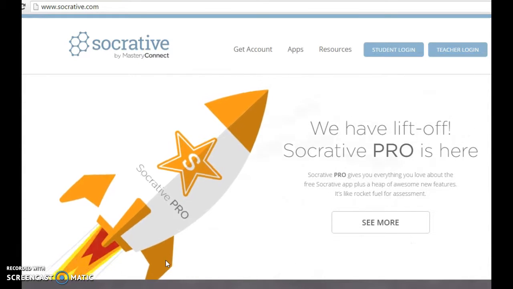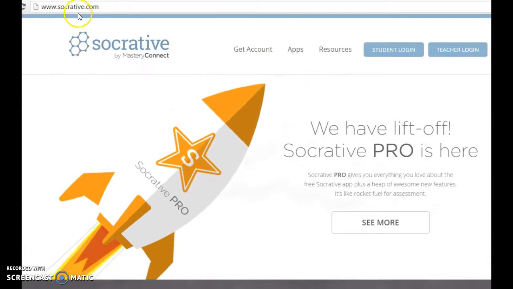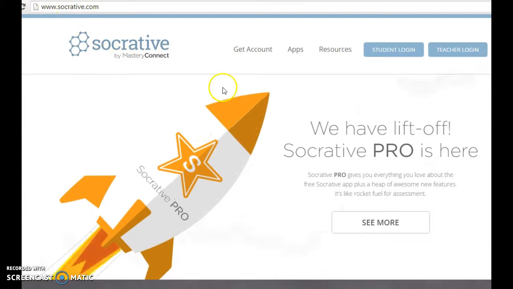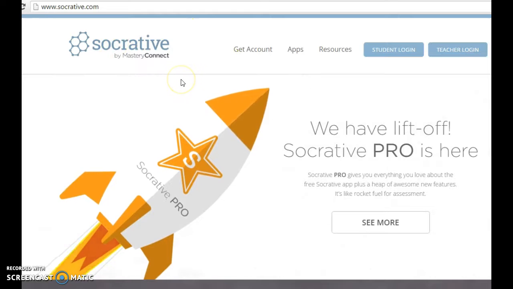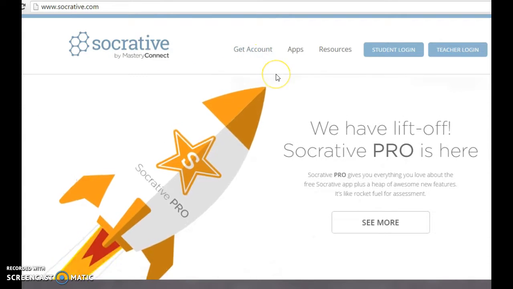But anyway, to get started, if you type in www.socrative.com, as you can see up here in my URL on my address bar, that's going to bring you to the main web page. You're first going to want to create an account, so you're going to click on Get Account and get set up.